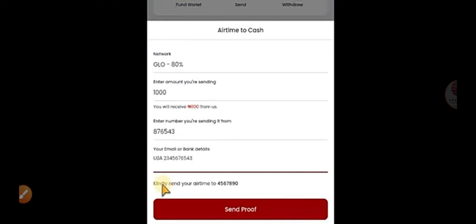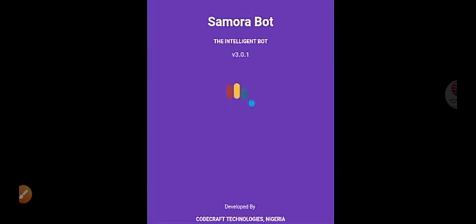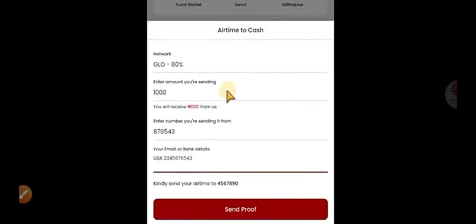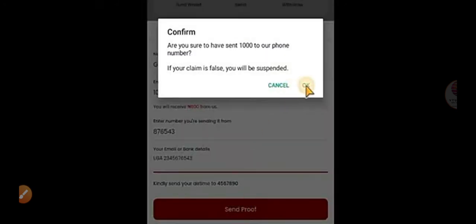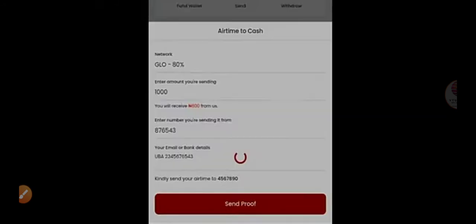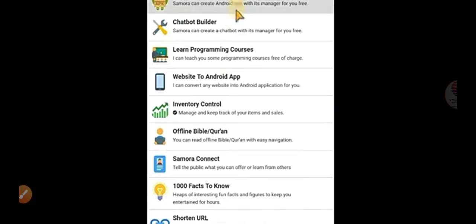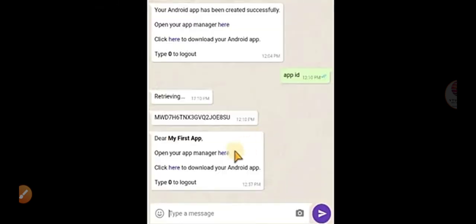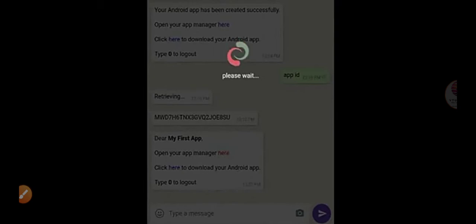Now, this one, kindly send your airtime to this phone number, the phone number I provided at that time. It shows number 1, number 2, number 3, number 4. So the phone number I provided is it. Now, me as your customer, I will send the airtime to this phone number. Once I send the airtime, I will fill this form and send the proof. So once I send the proof, you will see. Let me open it.